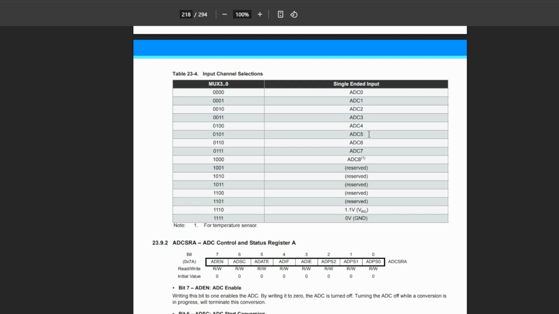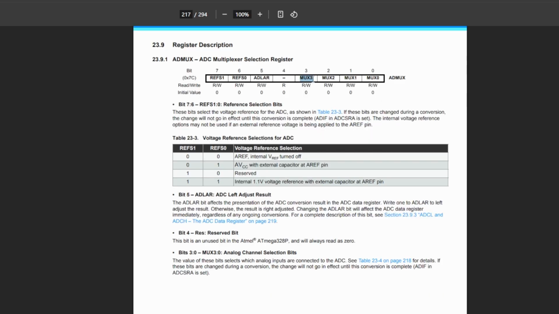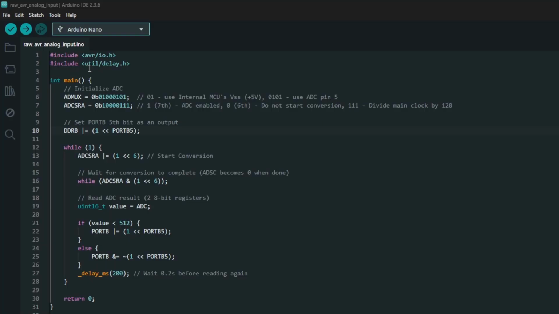And in my case, I chose ADC pin number 5. I don't know why, just because. You can choose any other, but I chose ADC 5. To choose this pin, we need to set ADMUX to this value, so 0, 1, 0, 1. That means we will set MUX 3 to 0, MUX 2 to 1, MUX 1 to 0, and MUX 0 to 1. So 0, 1, 0, 1. This will just tell the microcontroller to use pin number 5, ADC number 5. And that's what we do here.